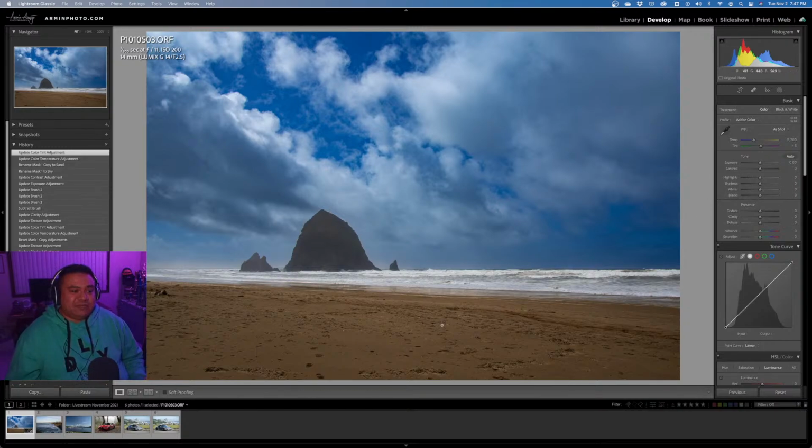Now, because I was only doing masks on that, it didn't affect any of the global adjustments. So you see that everything else is still set to 0 and all that over here.